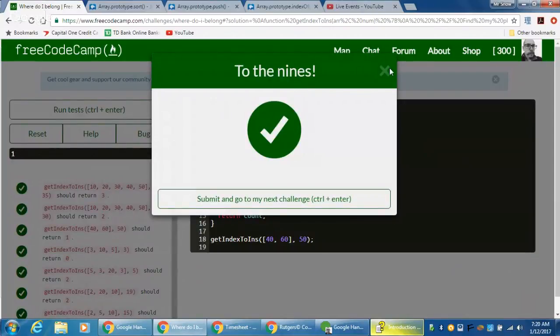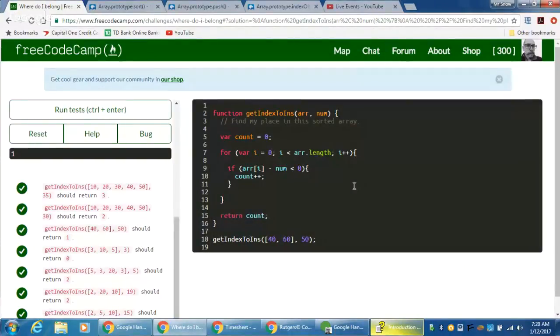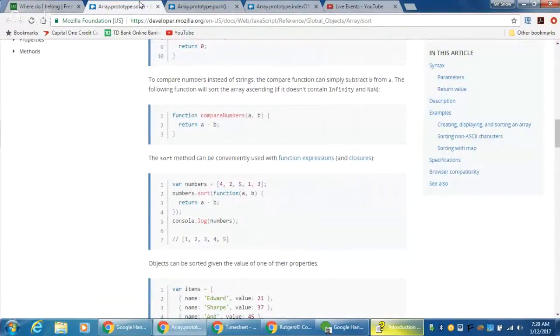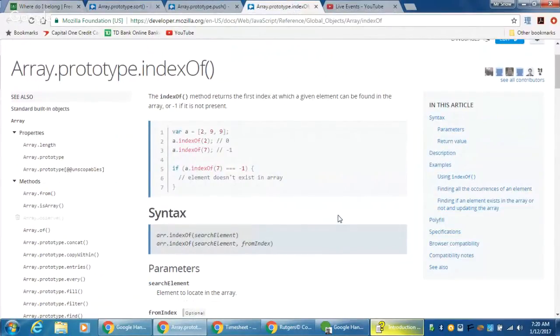Okay, so we've gone through. We've solved this with both a for loop and using a push, a sort, and then the indexOf. So again, we've gone through and done this two separate ways.